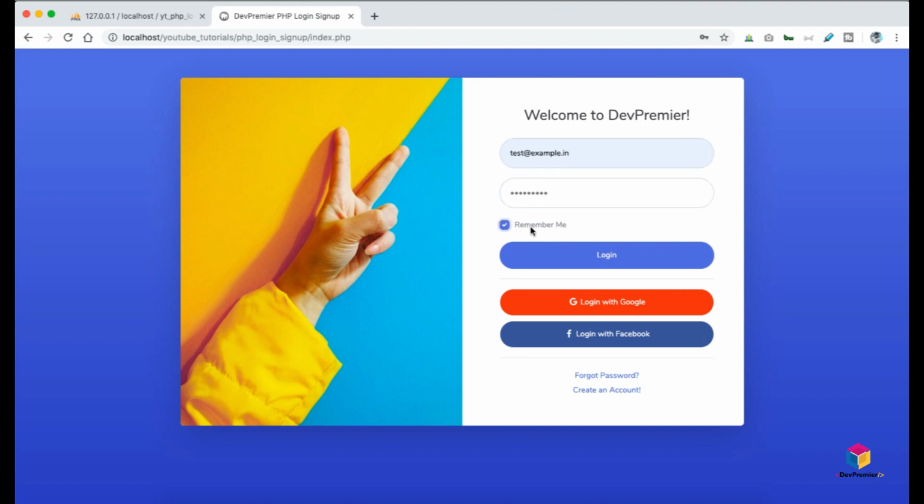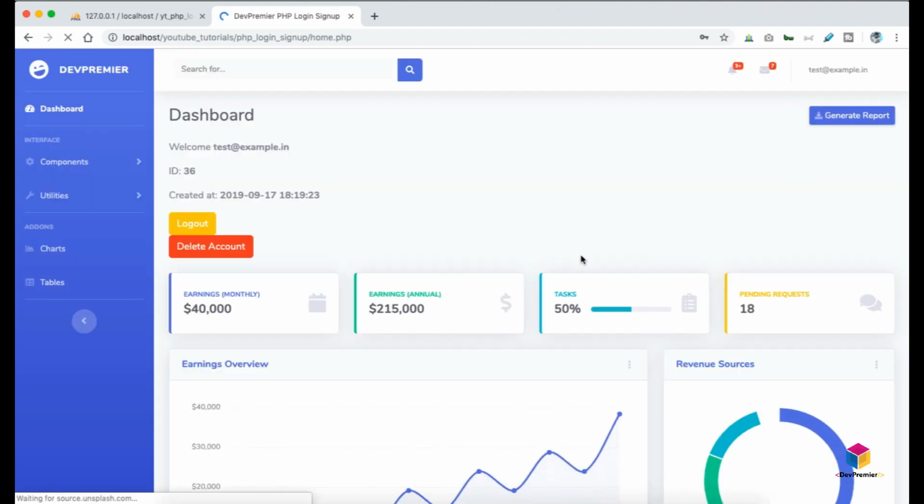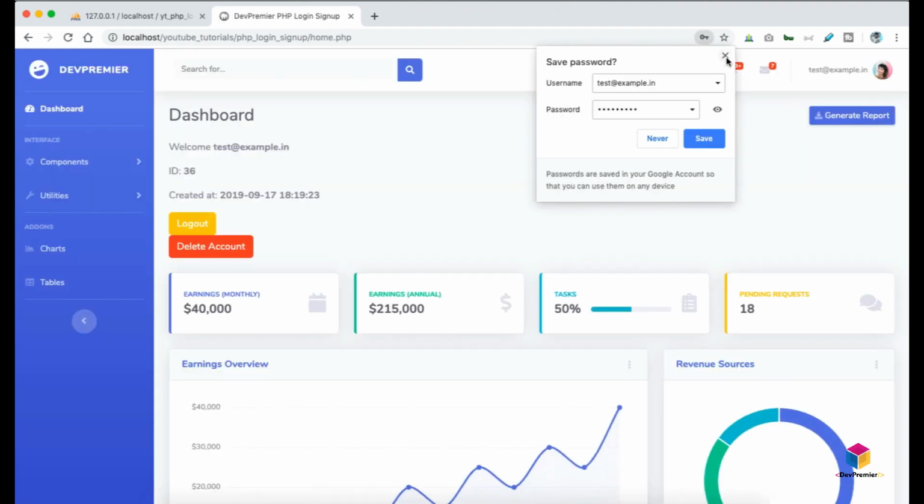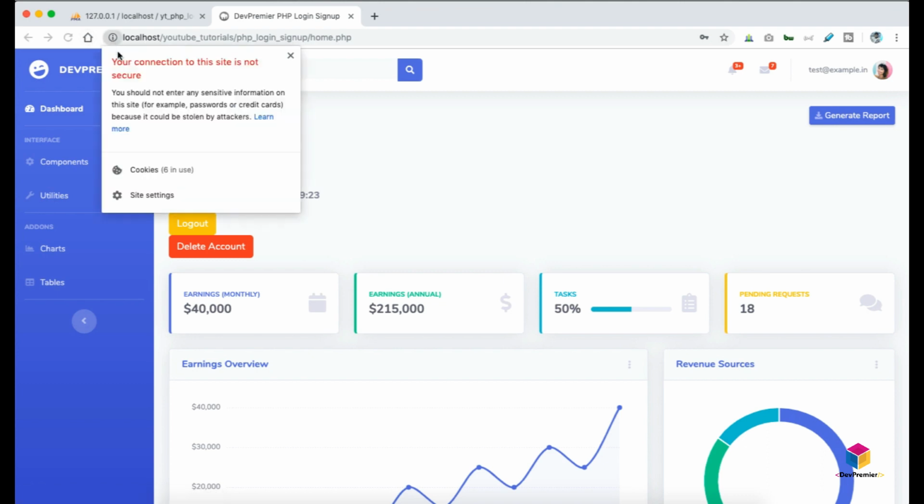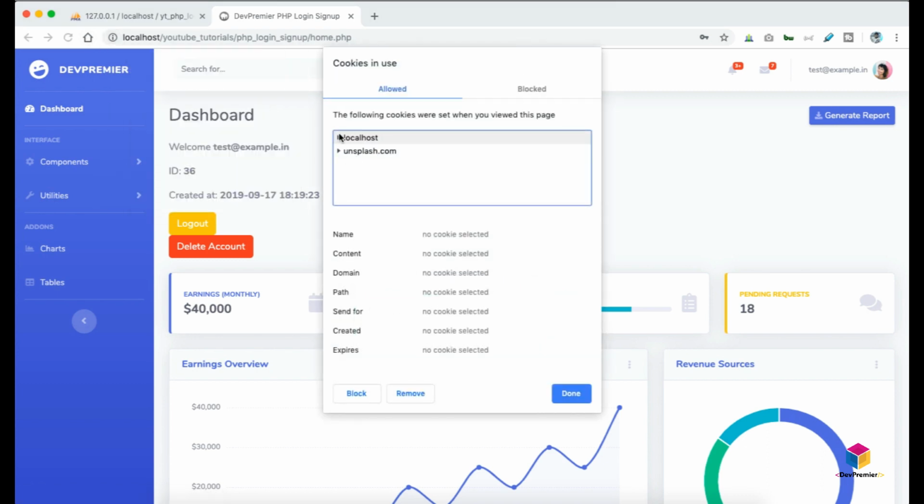So now this is the login page. Here this is the remember me button. For this I have used cookies to store the information of the user in the browser. So here you can see that we have a cookie that is stored. Cookie name is logged in, and it's storing the content of the user as a string here.